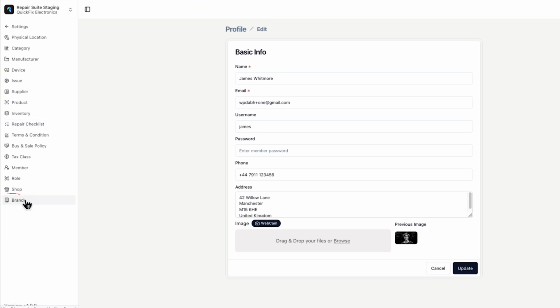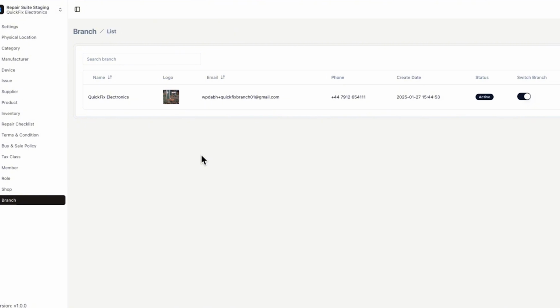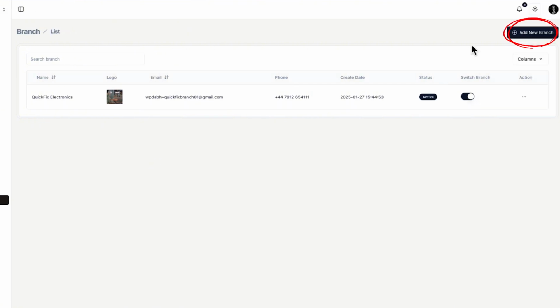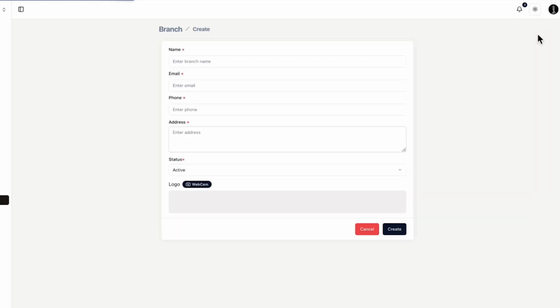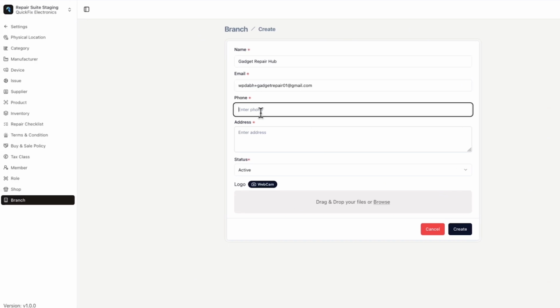Then visit the branch page. Here, you can see your available branches and you can add a new branch. Simply fill in your branch name. Provide an email, type in your phone number, type your address.